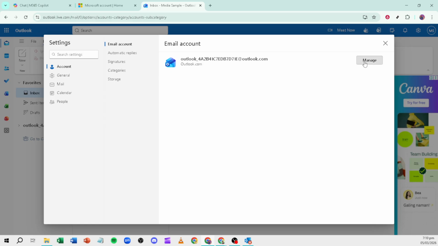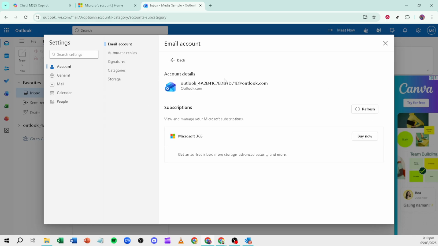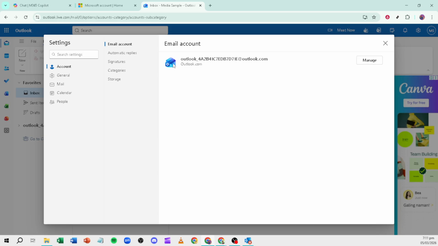This does not delete your email or your Microsoft account. It simply disconnects the account from this Outlook app on this PC. Think of it like removing a profile from the app so it won't automatically load your messages the next time someone opens Outlook on this computer. If you see a confirmation prompt, go ahead and confirm.